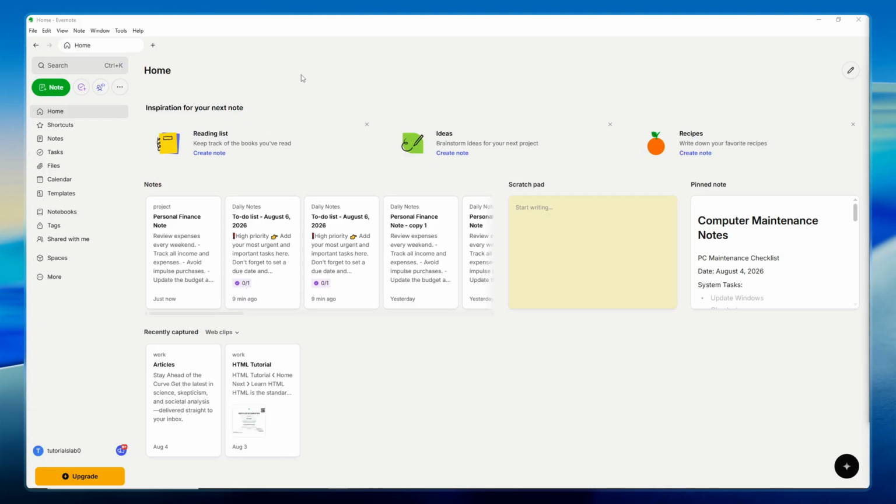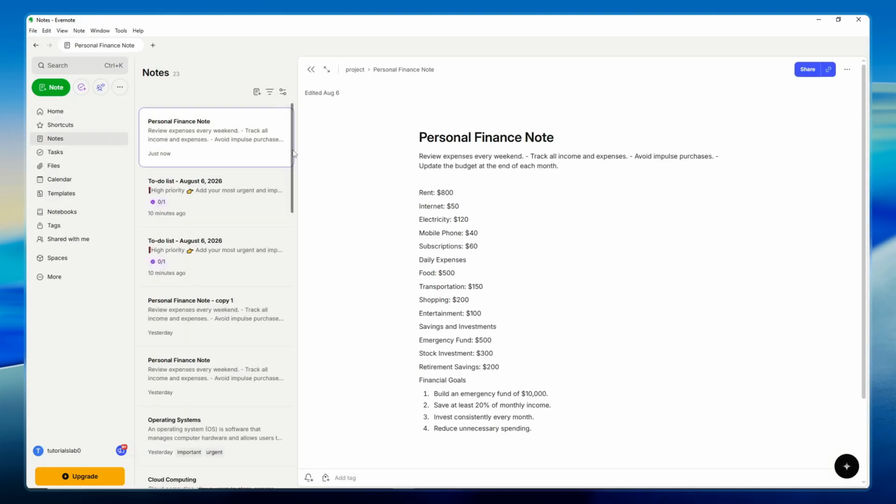Now, direct your attention to the left panel of your screen. Here you'll see various options for navigating through Evernote. Click on Notes to view all your existing notes and access the note creation options. This is where you'll either create a new note or select an existing one to work with.